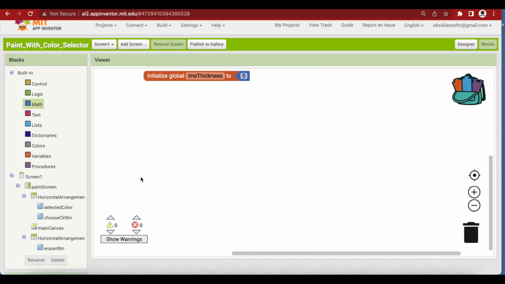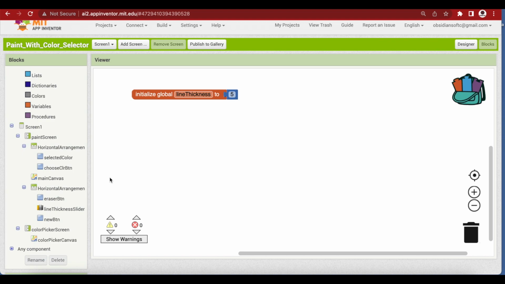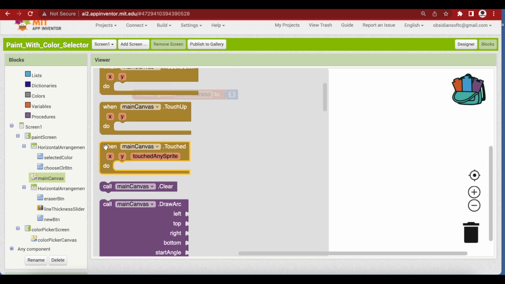Now remember from my previous Paint app tutorial that the canvas has these blocks touched and dragged, and drag is when you drag your finger on the canvas and touch is when the user touches the canvas. So let's go to our main canvas. Remember now this is the main canvas code. This is not the color picker canvas code. So go to main canvas and bring the block when main canvas dot touched.